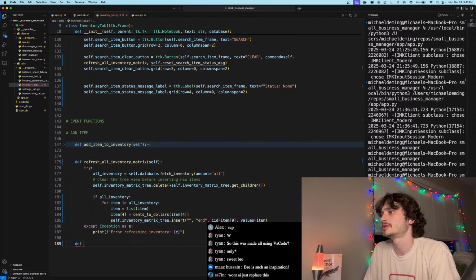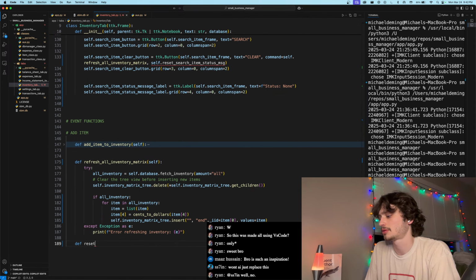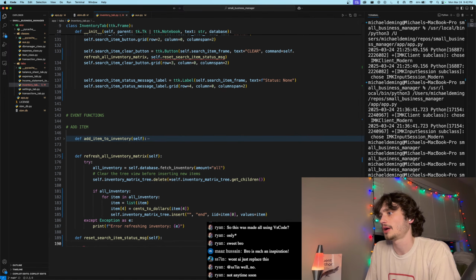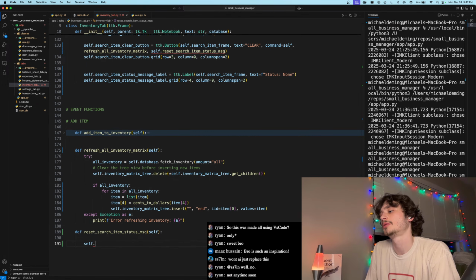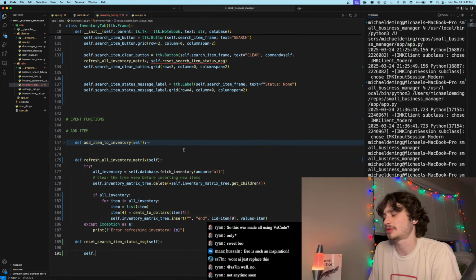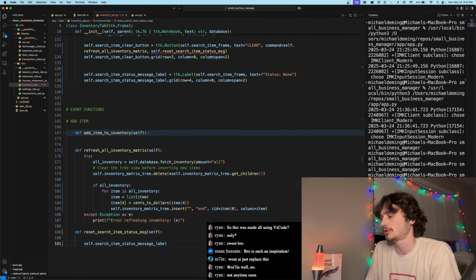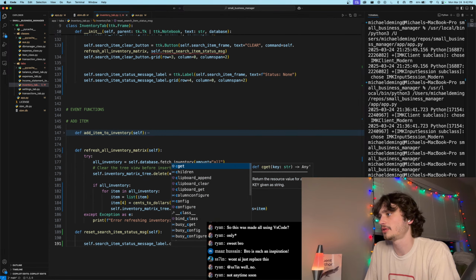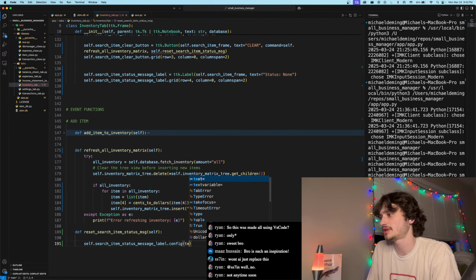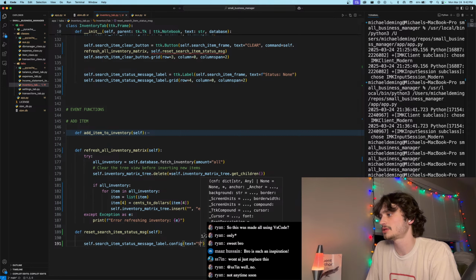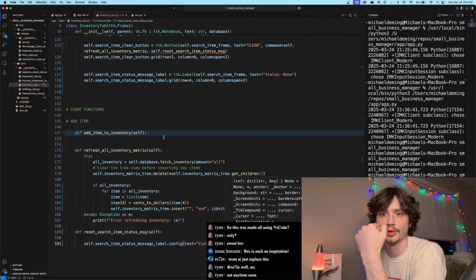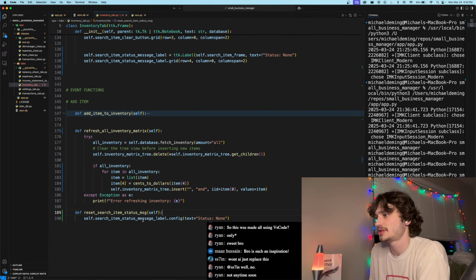Now we'll go here, def reset search item status message, which takes in self. self.search item status message label.configure, config text equal to quote status none, right? So that just resets that really easily.